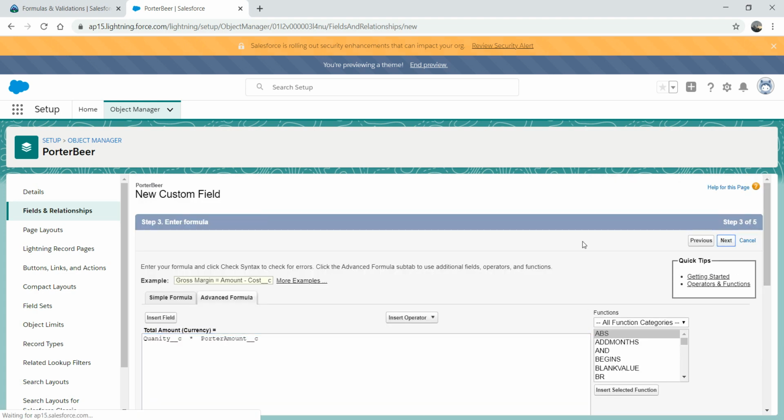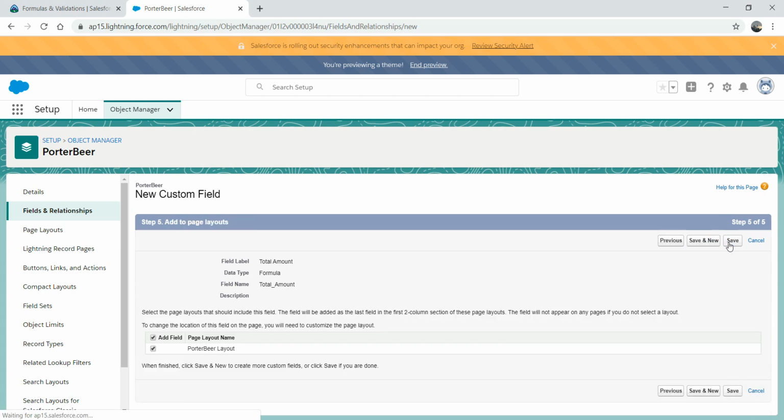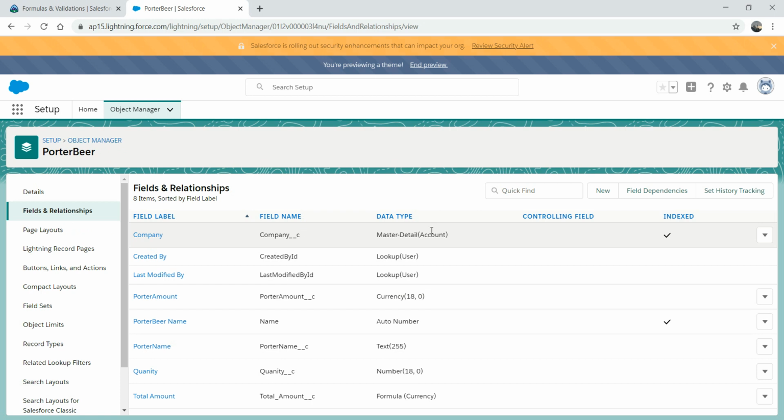Click on next and make it visible to all, because I don't want it to go into different settings. We just want to keep it very simple because the topic is not about the profiles or anything. It's only about formula fields. If you're interested in profiles and all, I've created a separate video, so please go through that. Okay, click on next and save. So we have created our formula field. Now let's dive into the actual object so that we can start populating it.